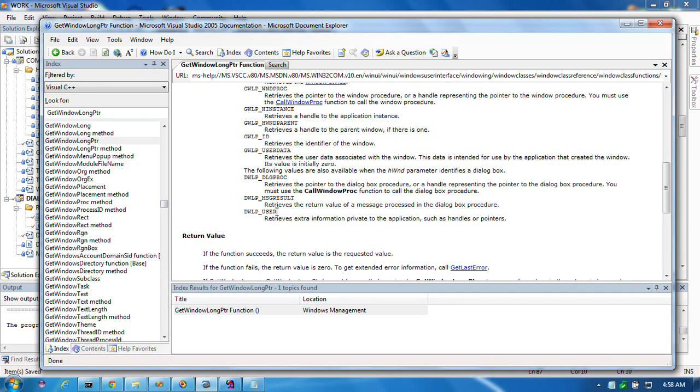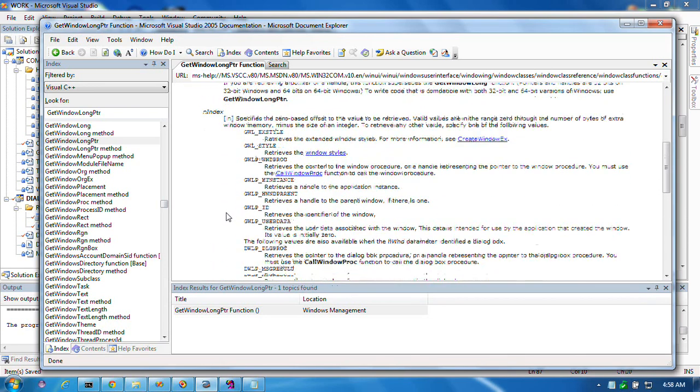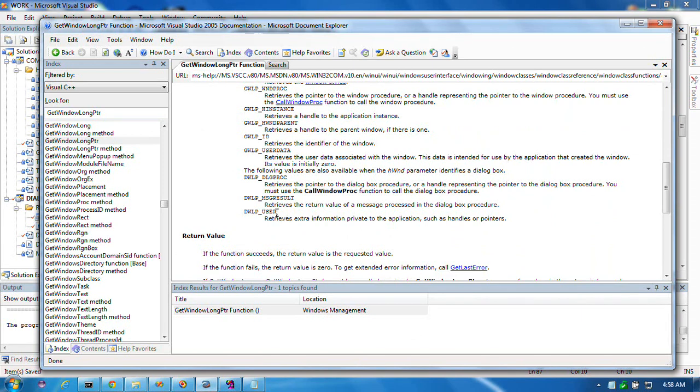Now, one area in the window struct for a particular window is something called DWL, well, this is dialog window long, pointer user. Okay. Now, this is private information that you can put in yourself. It's reserved for your use, that you can either get or retrieve.